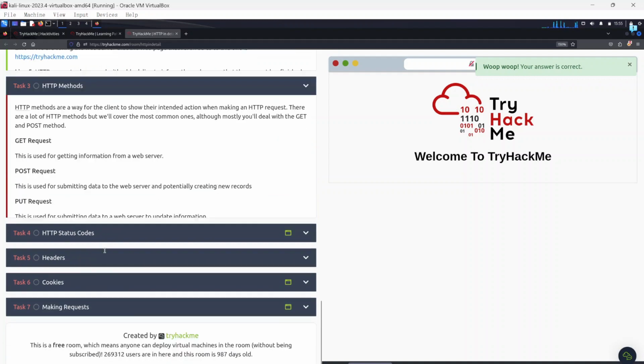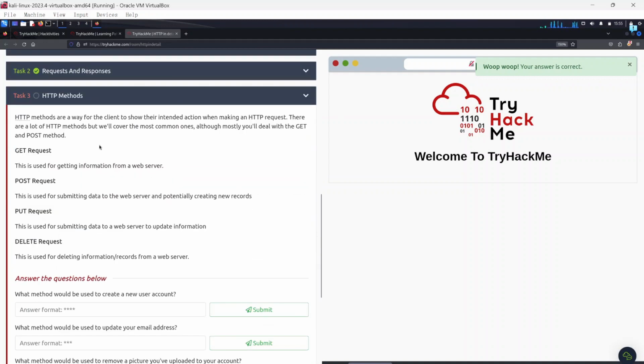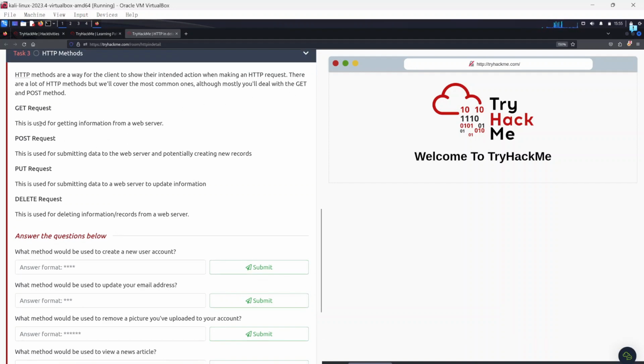Let's head on to task 3, HTTP methods. Now HTTP methods are a way for the client to show their intended action when making an HTTP request. There are lots of HTTP methods, but we'll cover the most common ones, although mostly you will deal with the GET and POST methods. All right, now the GET request. This is used for getting information from a web server. The POST request is used for submitting data to the web server and potentially creating new records.